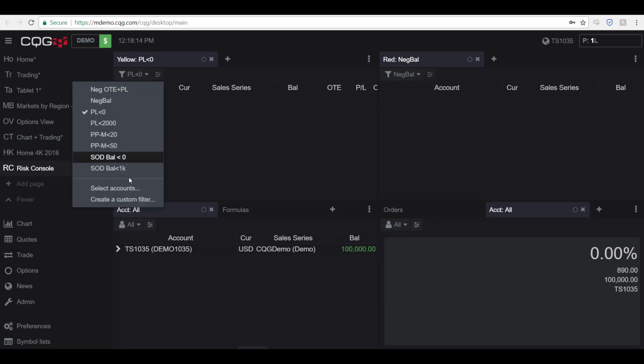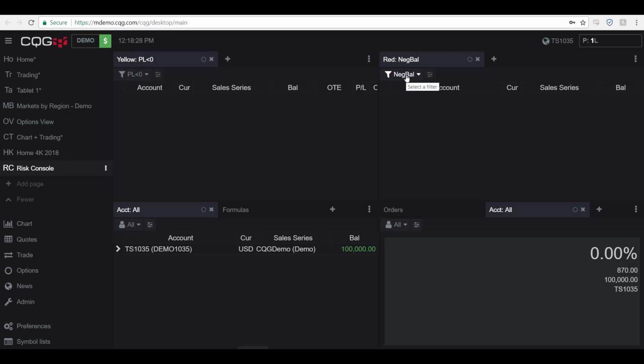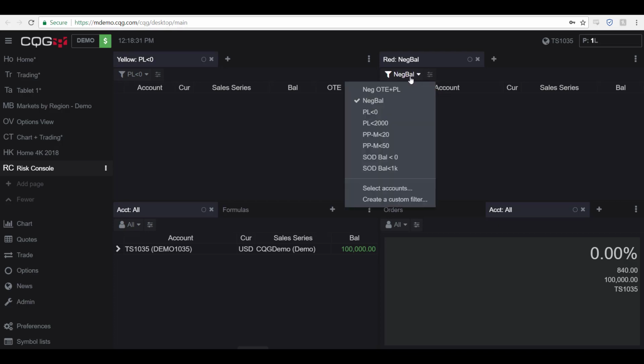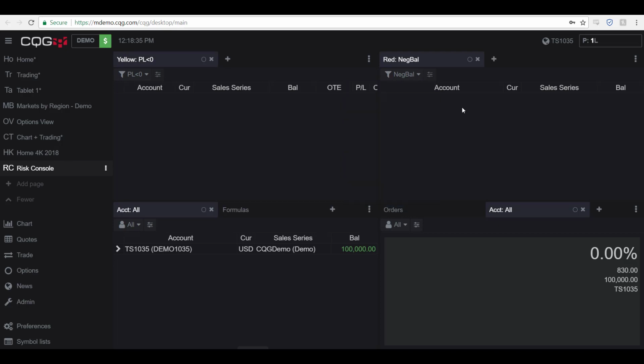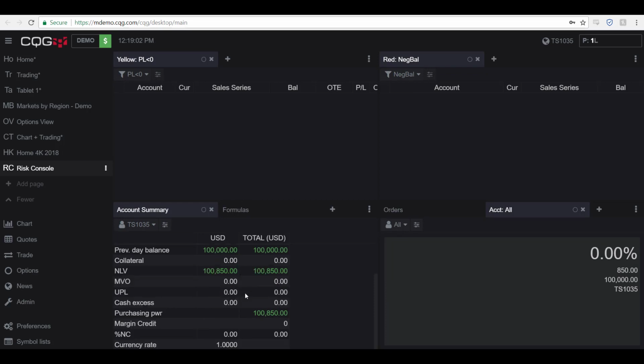Or if we click back on that drop-down menu and go to create a custom filter, we can create our own custom formula. As I said, I have another video showing this off, which I will be linking in the description. Over here on the right, we have a formula displaying accounts with negative balance. Again, you can change this formula to your liking if you need to. Down on our bottom left, we have our accounts being displayed, and it is currently being displayed by all accounts. If you have a specific account that you would like to display, click on this drop-down menu, go to select accounts, and pick the account you'd like to specifically trade with or have displayed. I only have one account that can be displayed, so if I click on my demo account and click OK, my demo account summary is now being displayed.